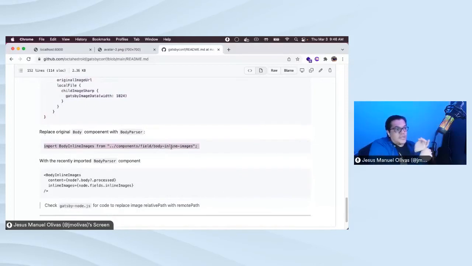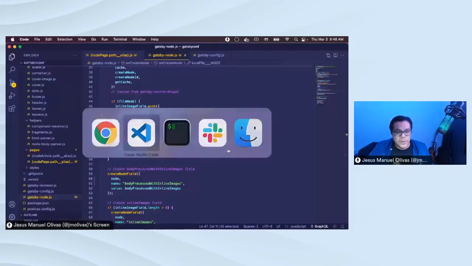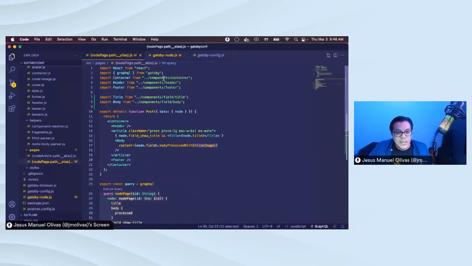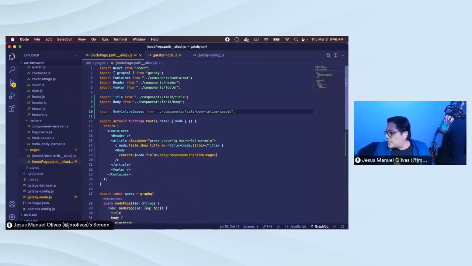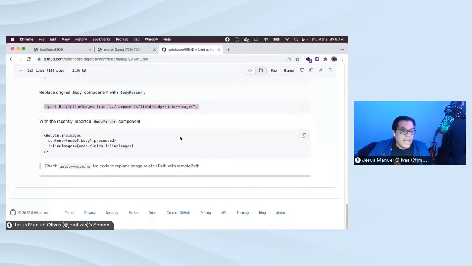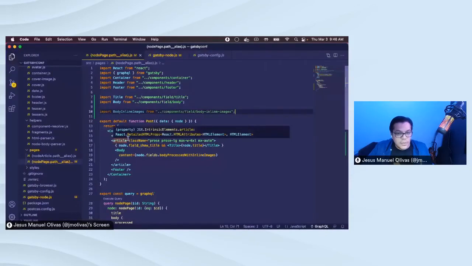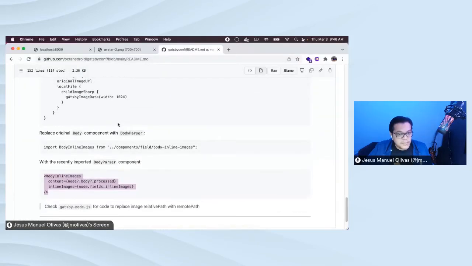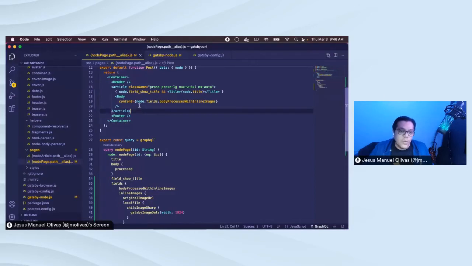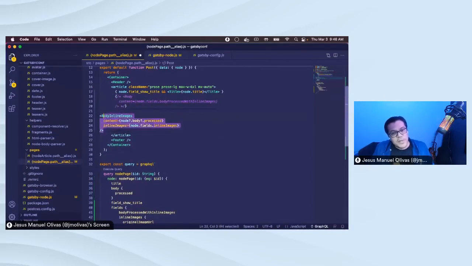And in order to do this, we are going to use this other component. So let's import this body inline images component. Going back to my page, I'm just going to replace this body with this other component. And finally, just replace this with this. I'm no longer going to use the same body component. I'm just going to use this body inline images component.